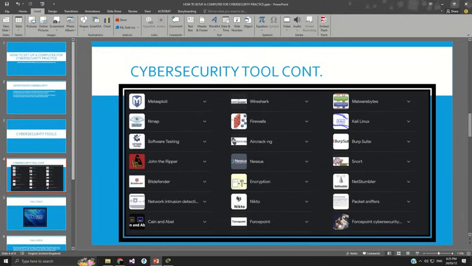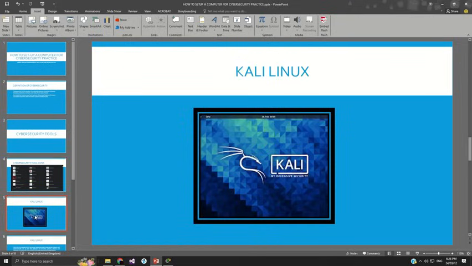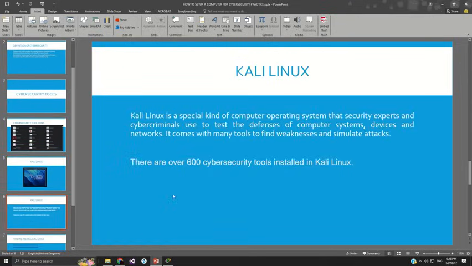But all these tools are well embedded into something called Kali Linux. So today, we are going to look at how we can install Kali Linux on our computer in order to have all these tools. And what is that Kali Linux? So this Kali Linux is a kind of specialized computer operating system. Operating system is just like Windows 7, Windows 8, Windows 10, Windows 11. So Kali Linux is just like those kinds of operating systems, which normally are used by a cybersecurity expert.